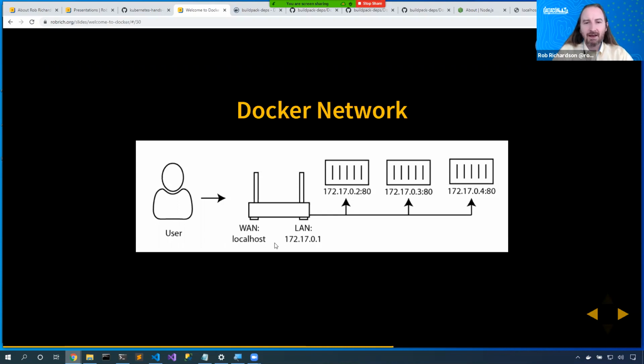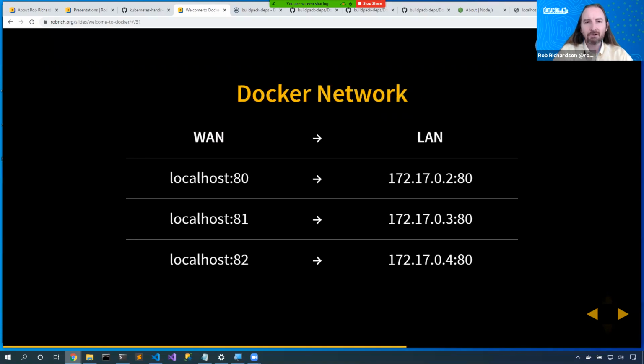It does that NAT into its own network. So we spun up a virtual network. That's really, really cool. Here's that map. So maybe localhost 80 goes to this container, and localhost 81 goes to this other container, and localhost 82 goes to this other container. And now I have 3 instances of these running, all hosted on port 80 inside this virtual network, and I can access them from different ports outside the network.